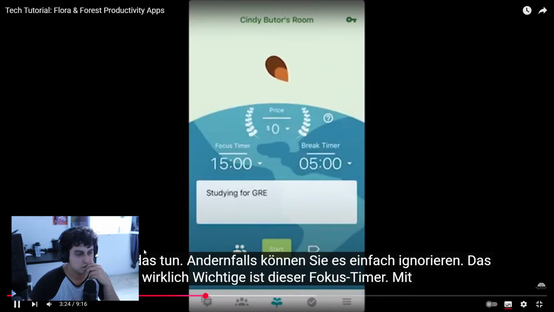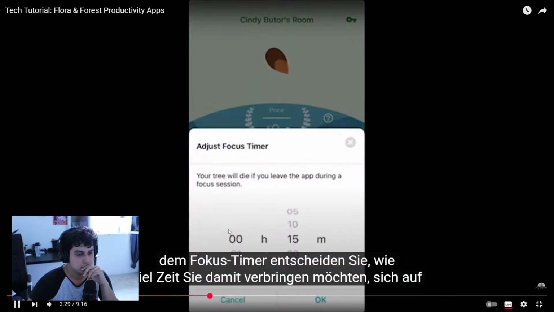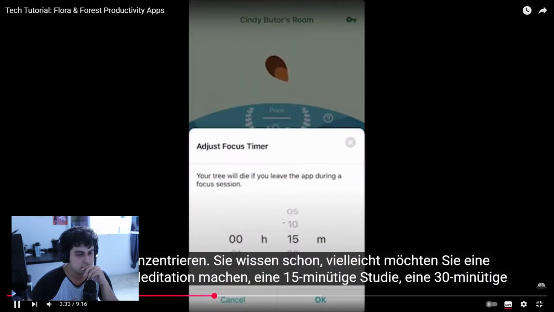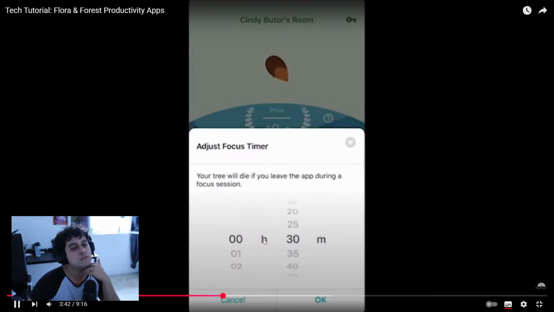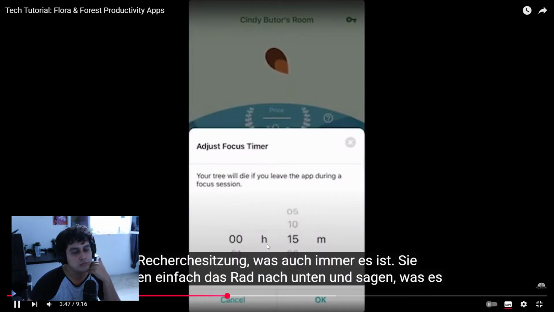The really important thing is this focus timer. The focus timer is you deciding how much time you want to spend focusing on something. Maybe you want to do a 5-minute meditation, a 15-minute study, a 30-minute research session, whatever it is. You're just going to pull the wheel down and say what it is and hit OK.